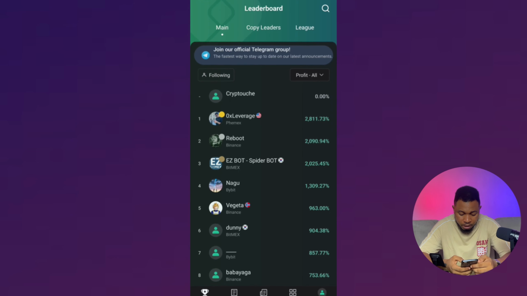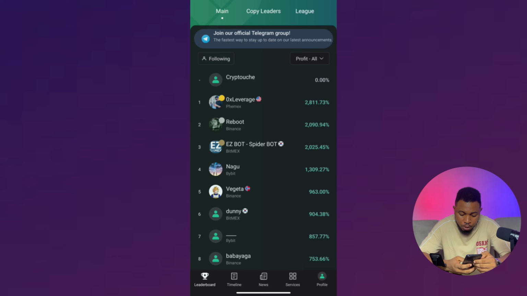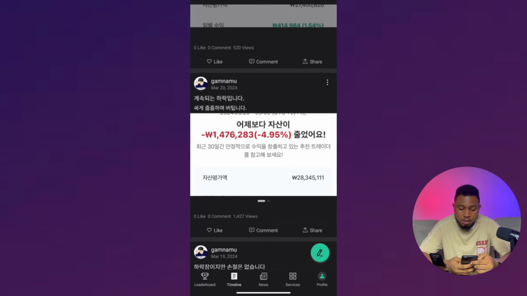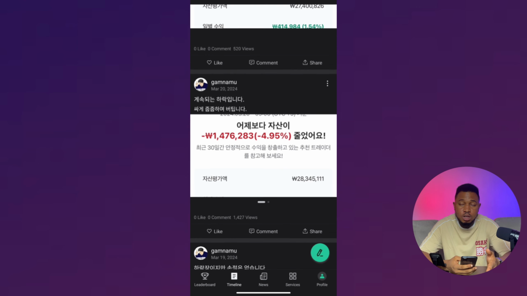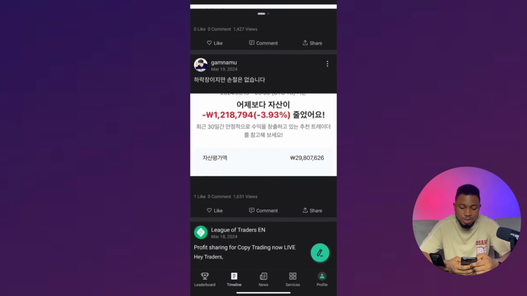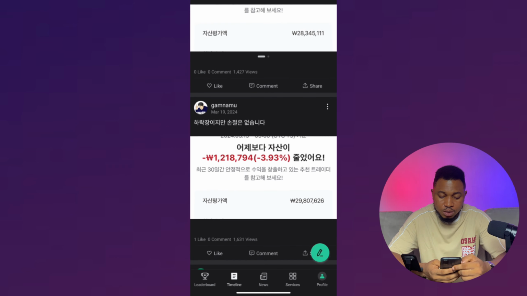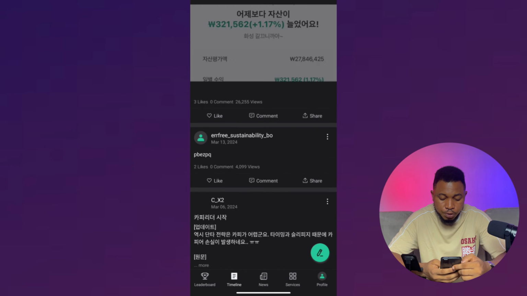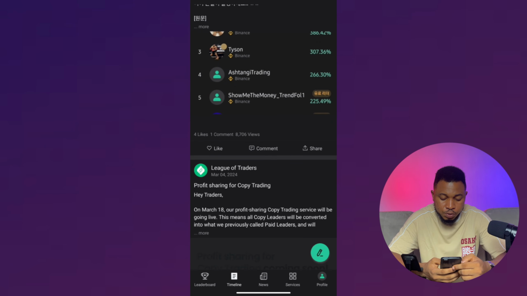Let's go back to main, and at the bottom here you can see other options like timeline. So timeline is more like a social media. It's like your regular social media platform where you see what other persons actually post. But the thing here is most persons are posting in, this should be Korean language or something, but you can see English, and a few persons are writing English and different languages anyways.